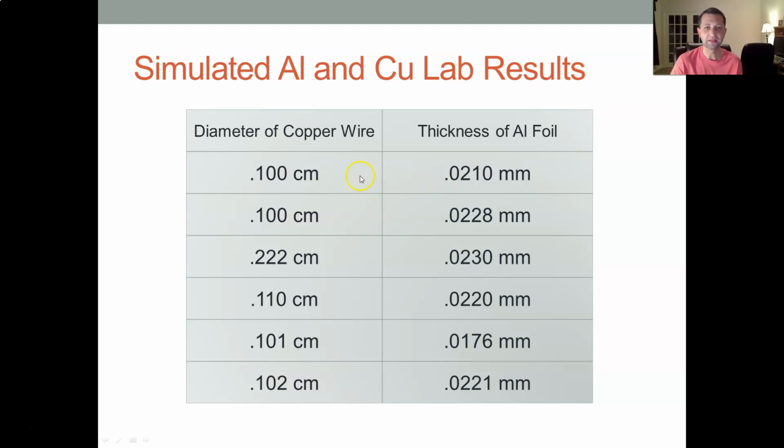So usually I would have 6 lab groups. Each lab group would find the diameter of copper wire, and each one would find the thickness of aluminum foil, and we would record our data as a class. So here's some sample data that I've collected in previous years. So you can take a second and copy that down. And what we're going to do is take a look at this data, analyze it in terms of accuracy and precision. Okay, so you can pause the video, copy these down, and we'll get started.